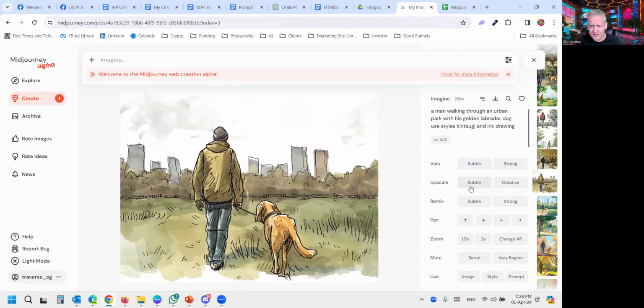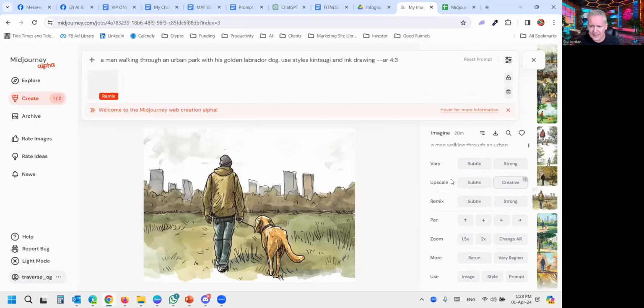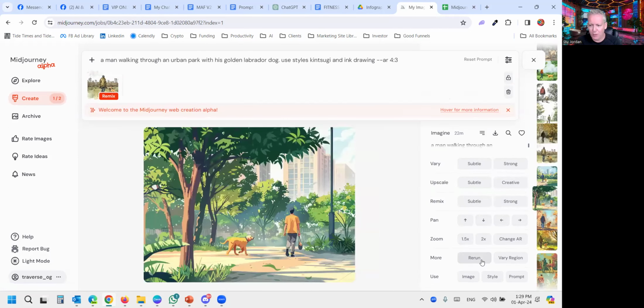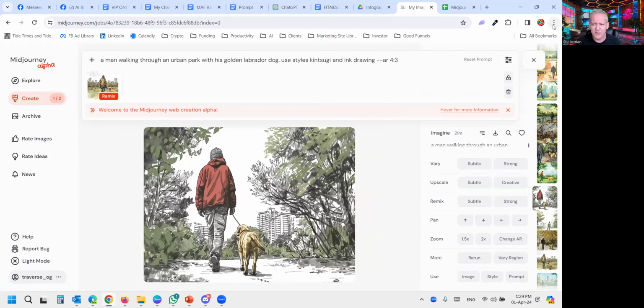Okay, and again, you've got some other stuff. You can upscale. Let's use Creative Upscale for that one. And you'll see immediately over in my Create menu that it will be creating at the top of my list. You can remix. Let's remix it as well. You can use Pan if you want to change the angle, expand out left, right, up, or down. You can zoom. You can change the aspect ratio and more. You can rerun it and so on. So it's cool functionality.